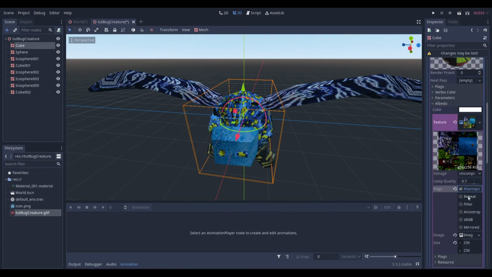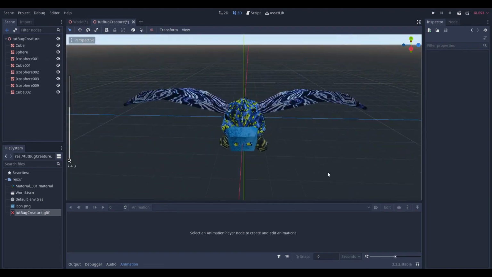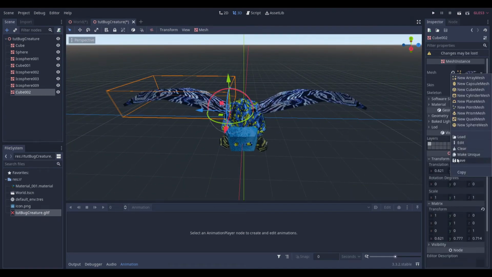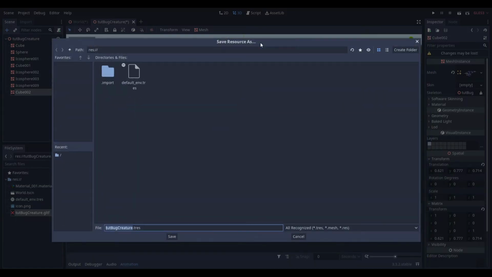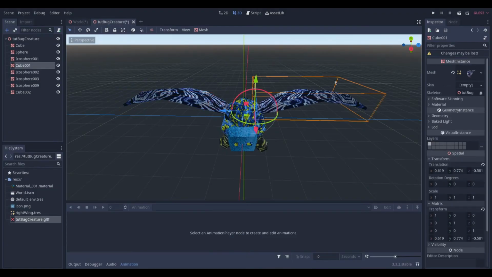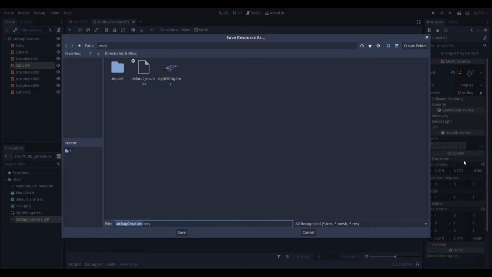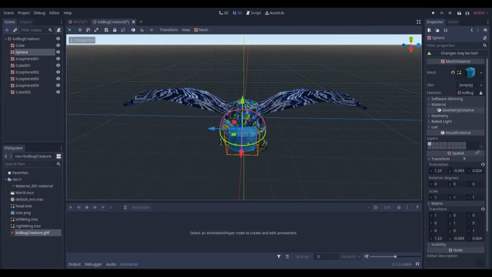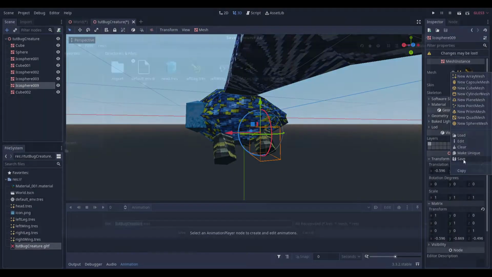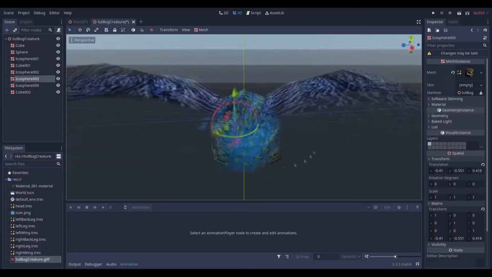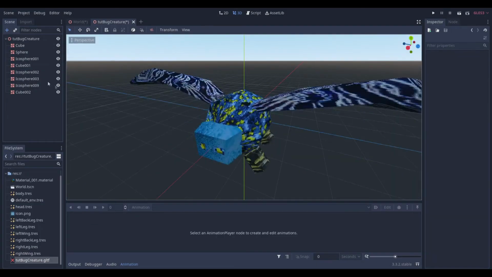Over here to the cube, I think it's the filter actually that makes it blurry, so just get rid of that. We're going to save all of these. This is the tedious part. Right wing, save. Left wing. Head. Left leg. Right leg. Left back leg. Right back leg. And body. Save body. Is that everything?